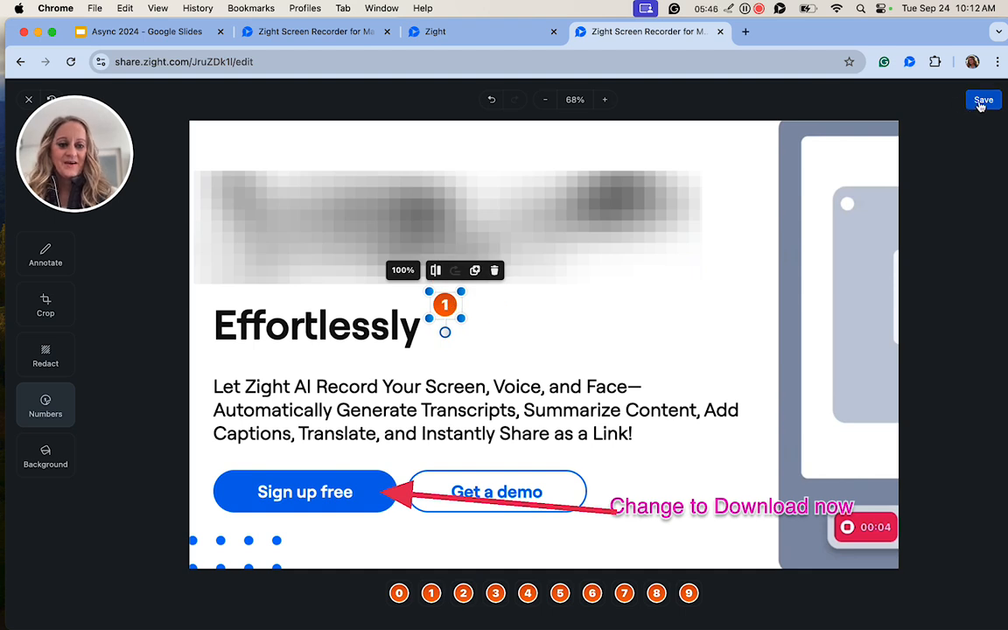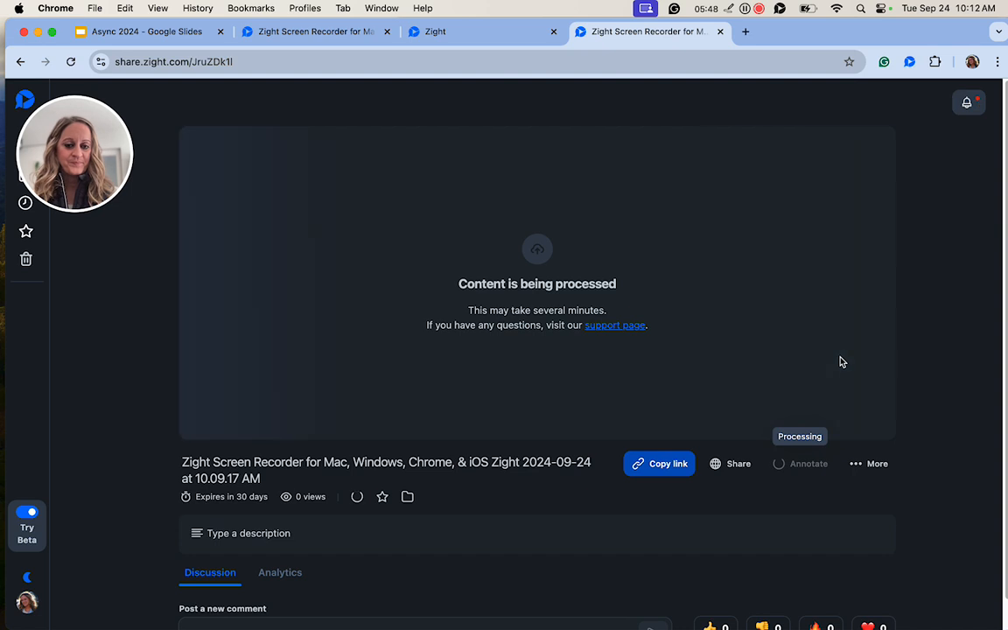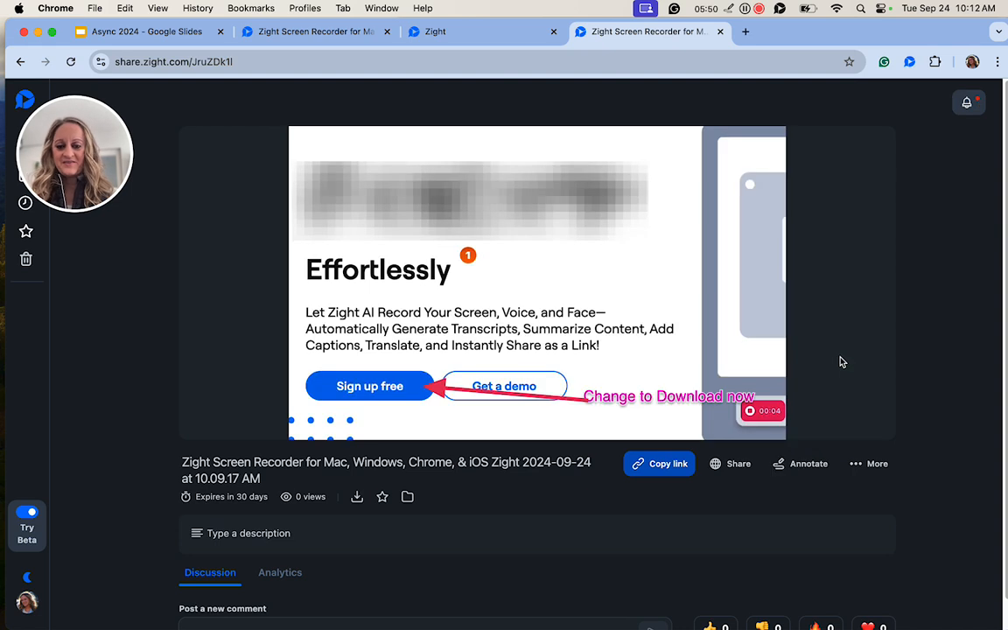So I'm going to go ahead and click on Save here. And as you can see, Zight is now refreshing it, and it has a new copy for me with all of my annotations. So moving into one of my next tips and tricks, which is duplicates and version history.